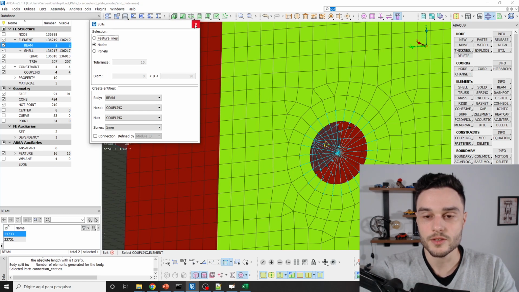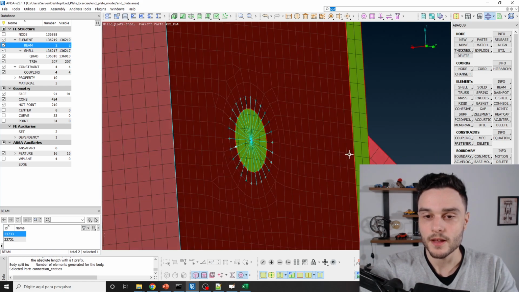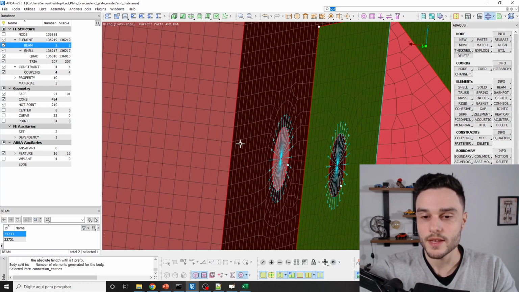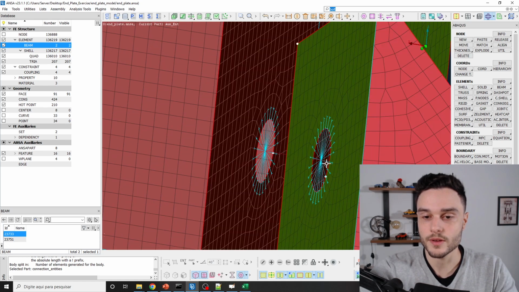And you see that the software has created one coupling on this side, another coupling on this side, and this beam element between these nodes.